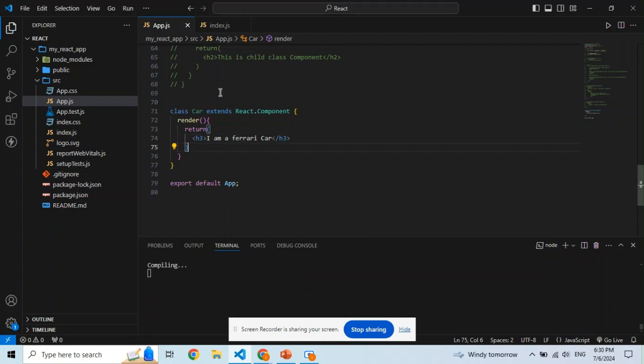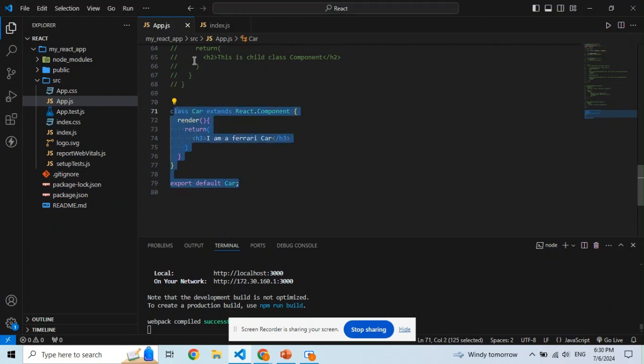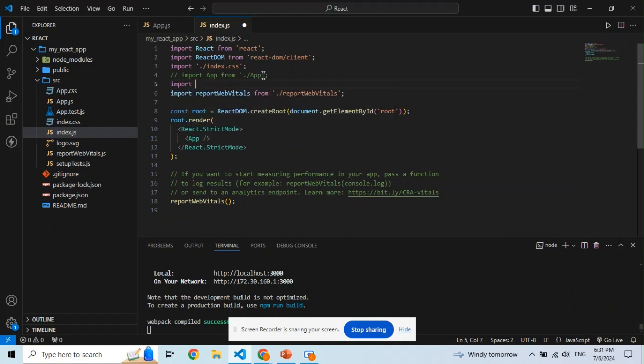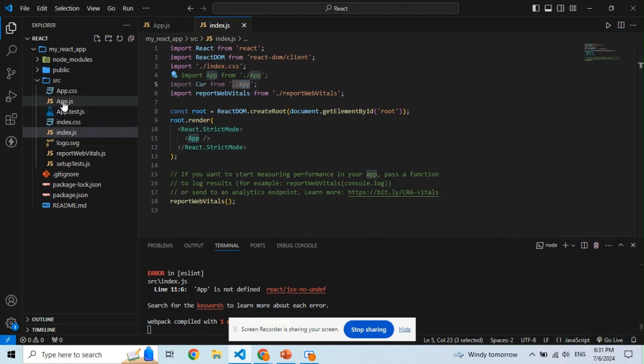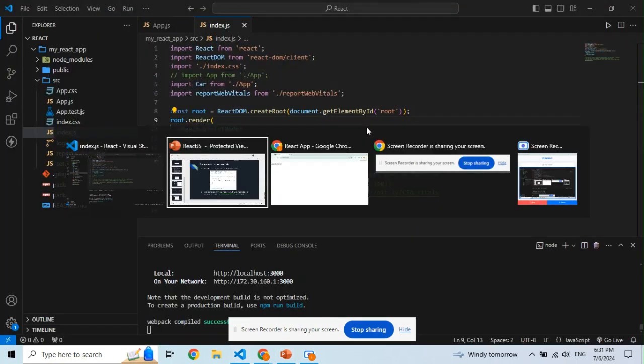Okay, so basically we have to export this component, and we will reuse it like this. So import Car from ./App, which is basically the name of the file. You can see App.js is the name of the file. You can write ./App or ./App.js, so no worries. Okay, now you have imported the component and you can use it over here. So you can see the output over here.